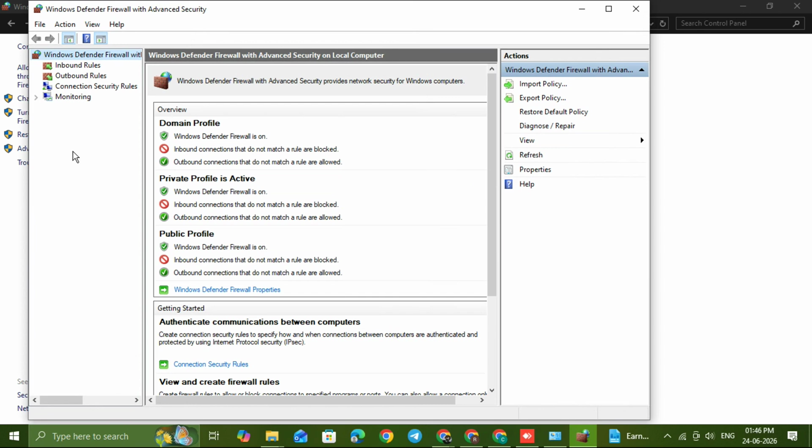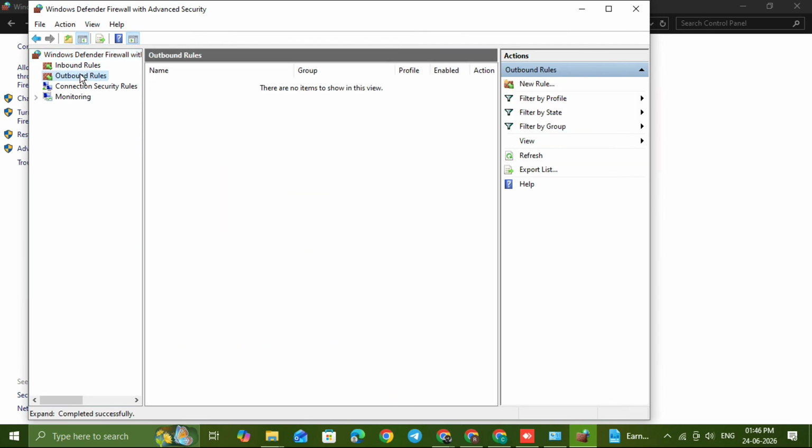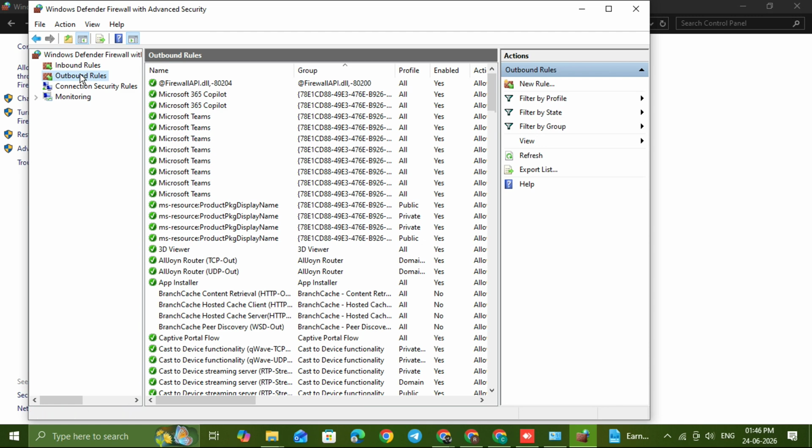Now the Advanced Security window will open. On the left-hand side, click Outbound Rules. We're using Outbound Rules because this controls traffic leaving your computer, which is the key setting when you want to block a program like AnyDesk from connecting out to the internet. After that, look on the right side of the window and click New Rule. This starts the rule creation wizard.